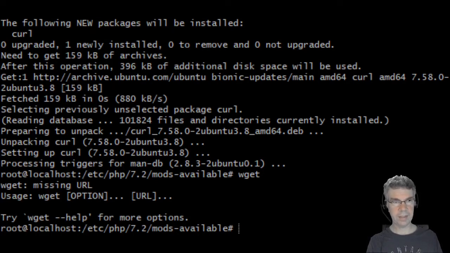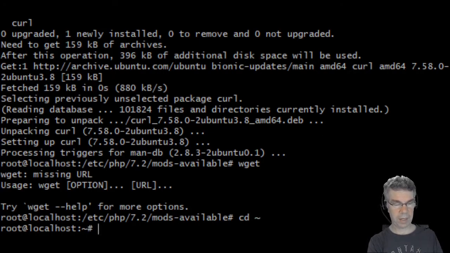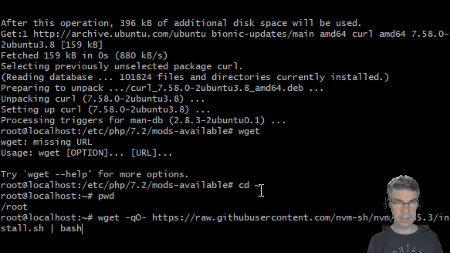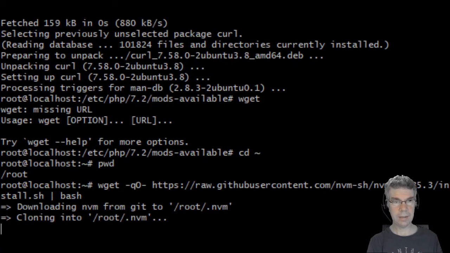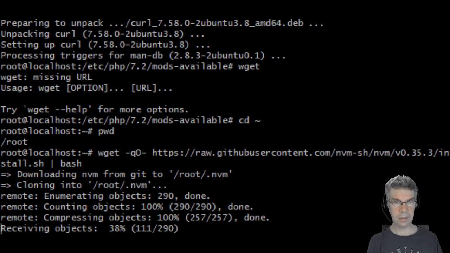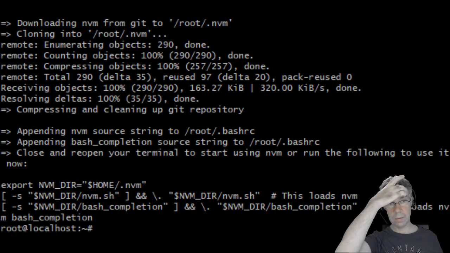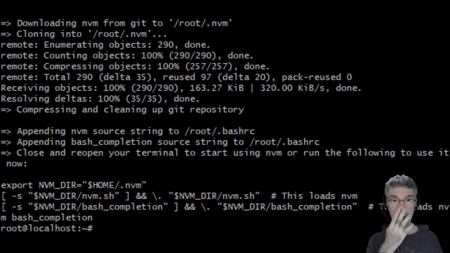Just copy that. I'll get back into my home directory before I run this. So, yeah, the working directory there, by the way, is /root. I might have wanted to do that as a non-root user.